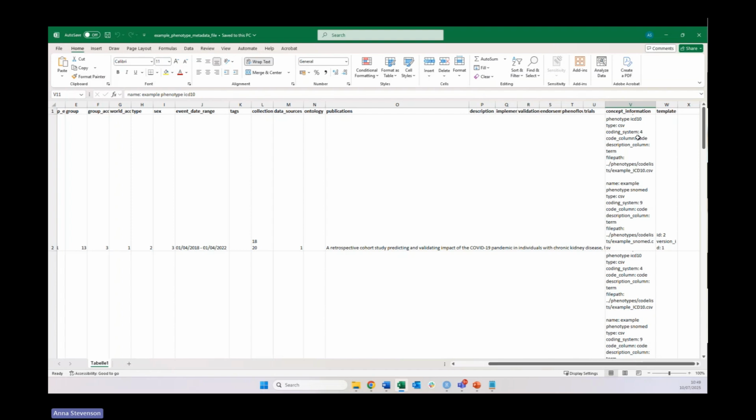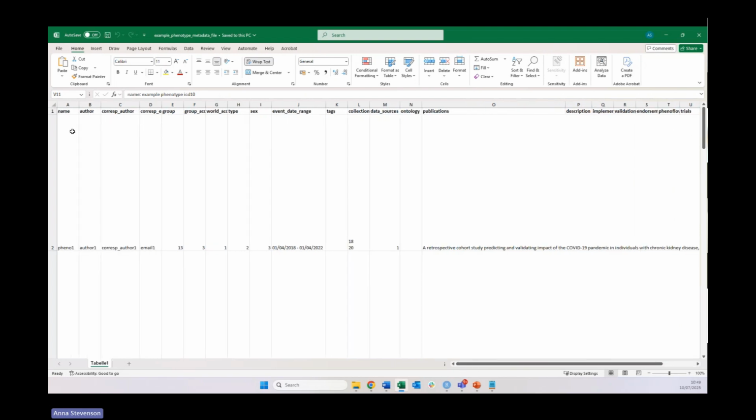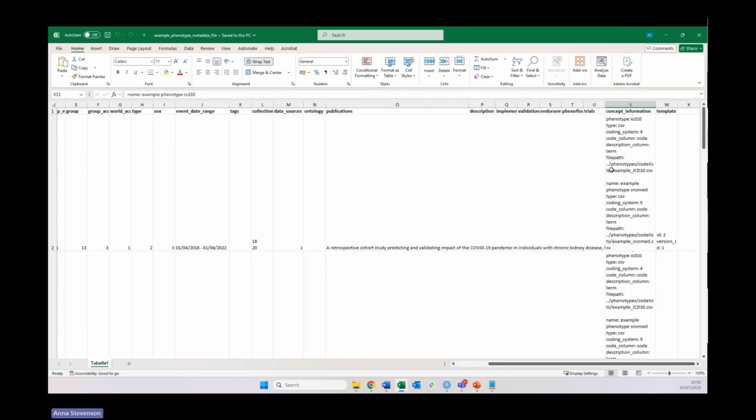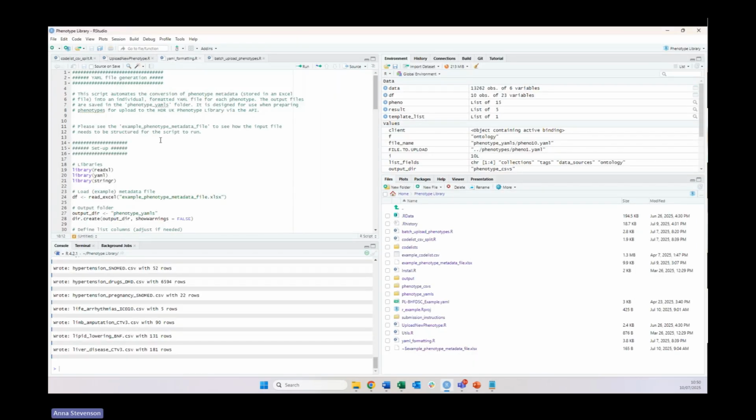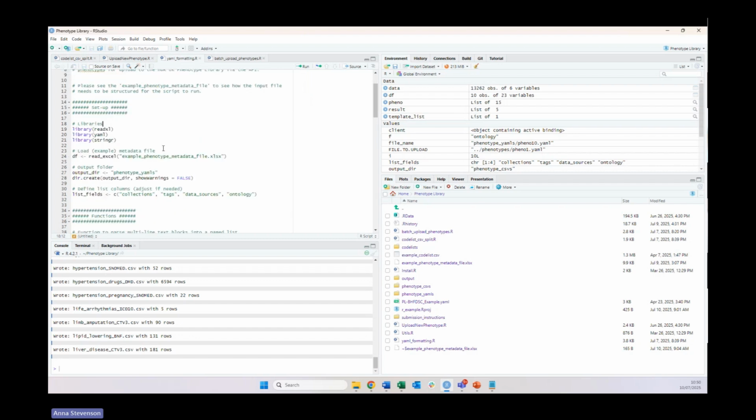So it details the coding system, the reference values are in the example file, and the file path to where your Codelist sits. So obviously it does take a bit of work to pull a file like this together, but probably for the vast majority of your phenotypes, the columns are all going to be the same. So you can just pull through the data for each phenotype. And then it's really only the concept information column that you might have to edit just to specify the file path, which hopefully shouldn't take too long. And I'll just show you the script quickly. So first it loads the phenotype metadata file.